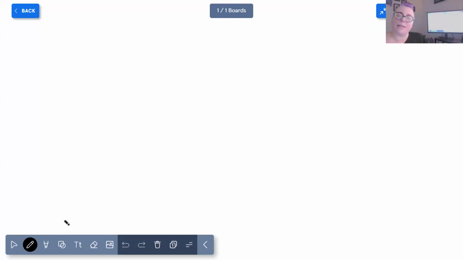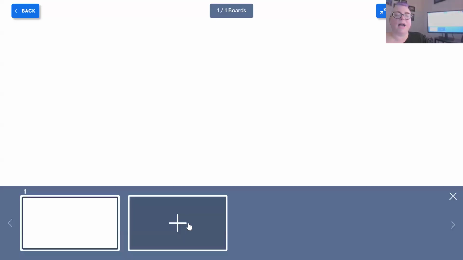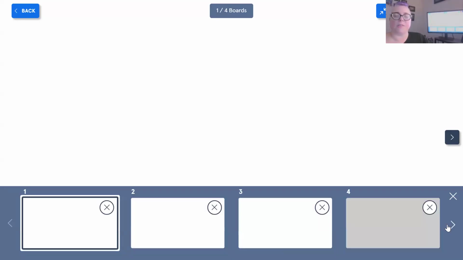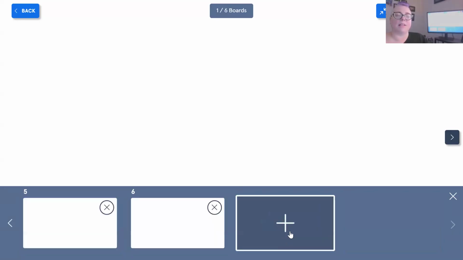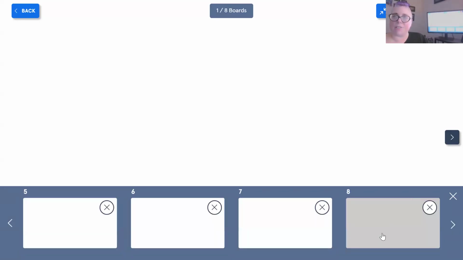Now, the toolbar below is nearly identical to the toolbar that we're in when we're in annotation mode, but there are two differences. First, the show all boards icon, when I select that, I'm not duplicating a particular board. I'm simply giving myself additional board pages to work with. And you can have up to 50 boards at any time.